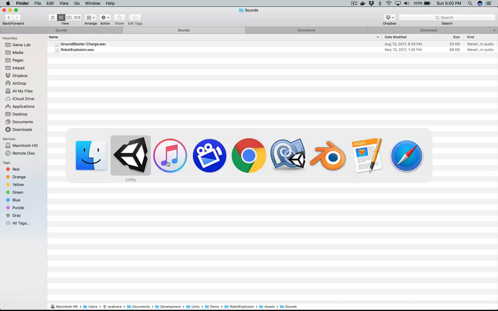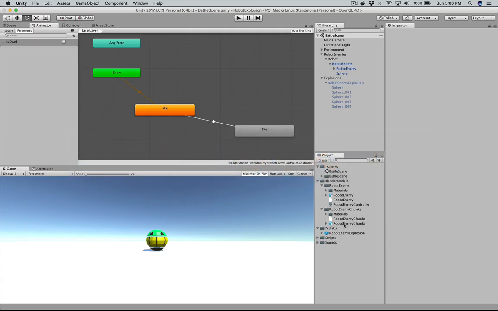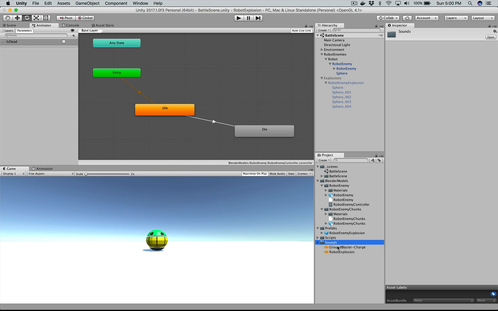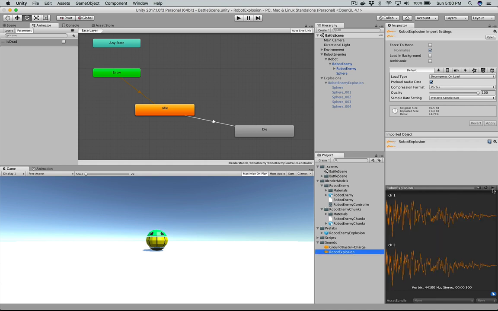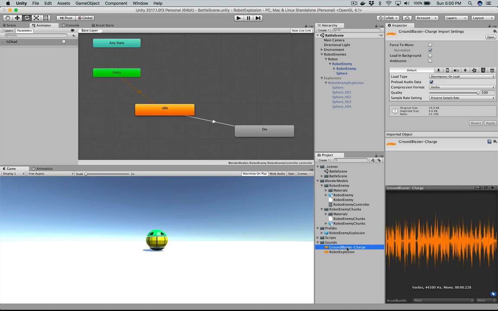And then that should have been picked up here. Ground blast charge. We play it. That's what it sounds like. That's the pre-charge. That's the actual explosion. Let's see, how can this work? Dying, and then, yeah, finally explosion.